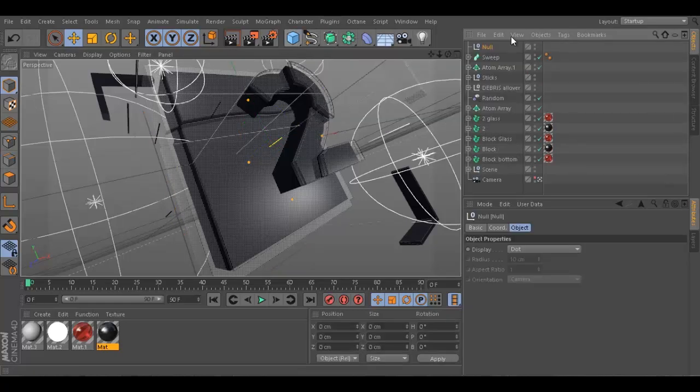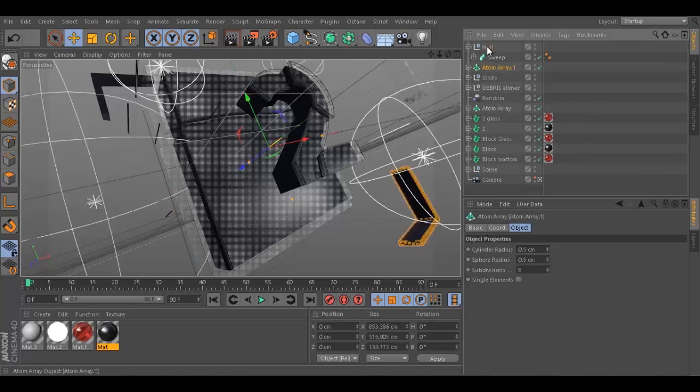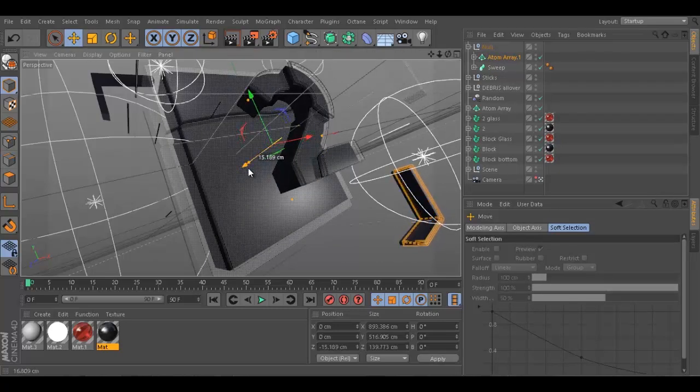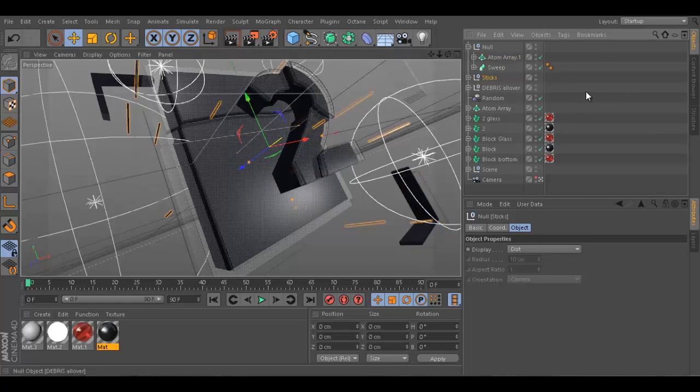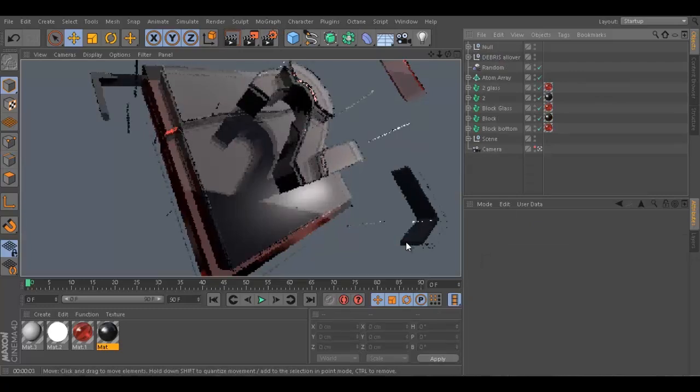Just to stay organized, I'm just going to go null. I'm just going to put this one in, and this one in. I might want to actually move this one. It's not really practical to have it in the same place. Alright, something like that. And yeah, stick actually has to be with these guys. Alright, cool. So if you try to render, this is what we're going to get, and that's quite cool.